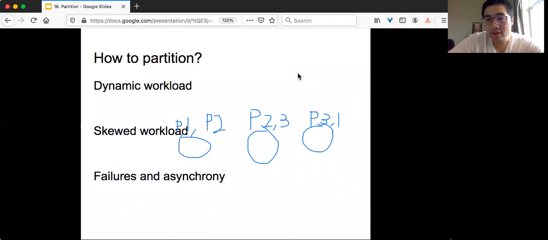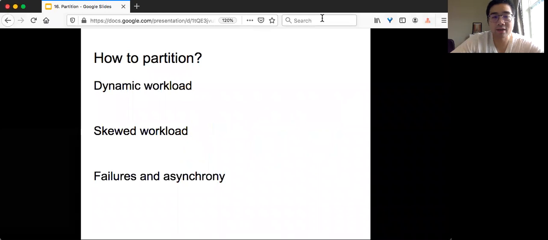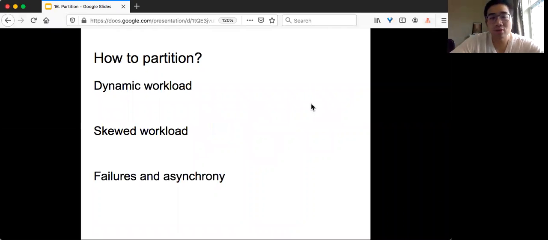Then the next thing is that, okay, now we know that partition is really good. It helps with performance. I also know that you need to do some replication. But then the fundamental questions in this area are: what is the best way to partition? What is the best way to assign different partitions to different sets of nodes? And one of the tricky issues here is that you need to handle the dynamic workload.